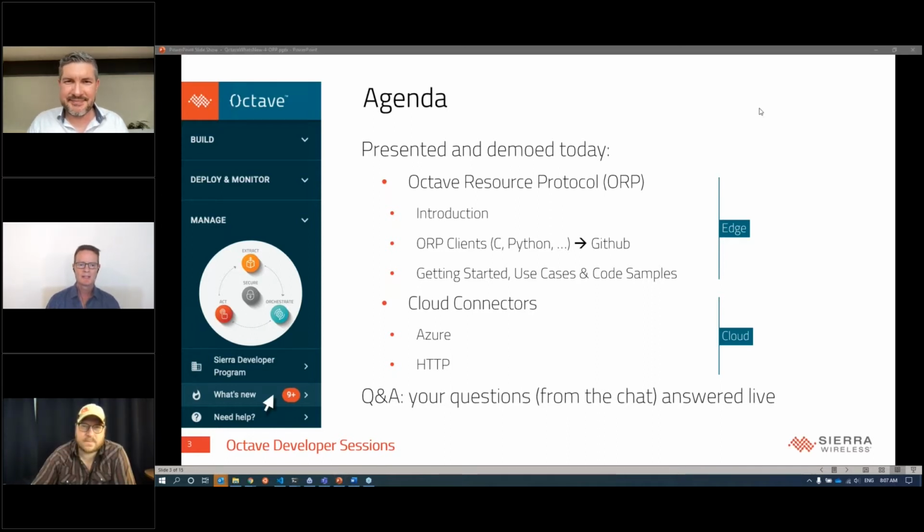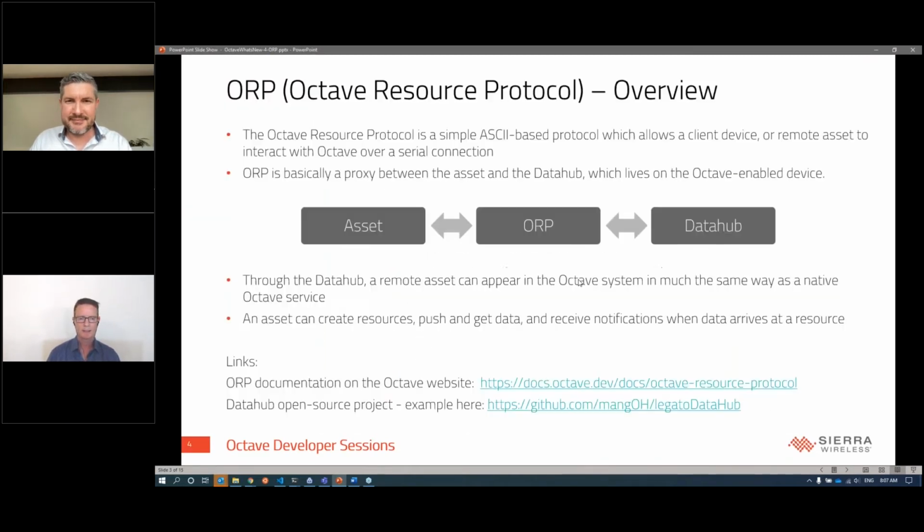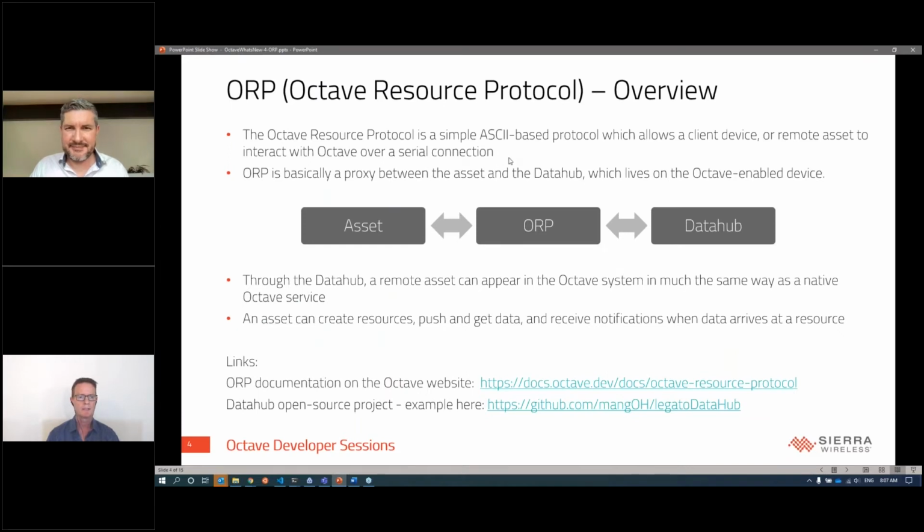Thank you, Thibault. Okay, so ORP, I imagine everyone has at least seen it a little bit, but ORP is just a simple ASCII-based protocol which allows a client device to interact with Octave over a serial communication. And ORP is basically a proxy between the customer asset and the Octave-enabled device. So we have something like this. The asset talks to ORP, which talks to the data hub.